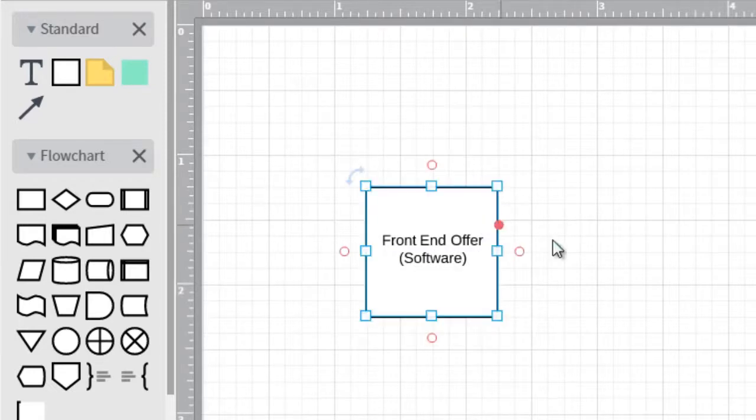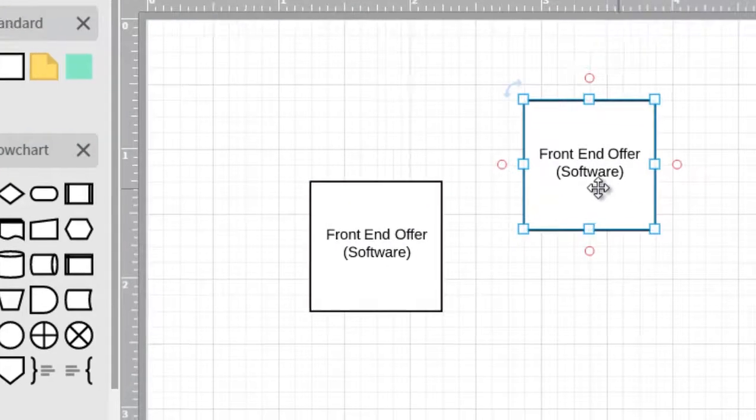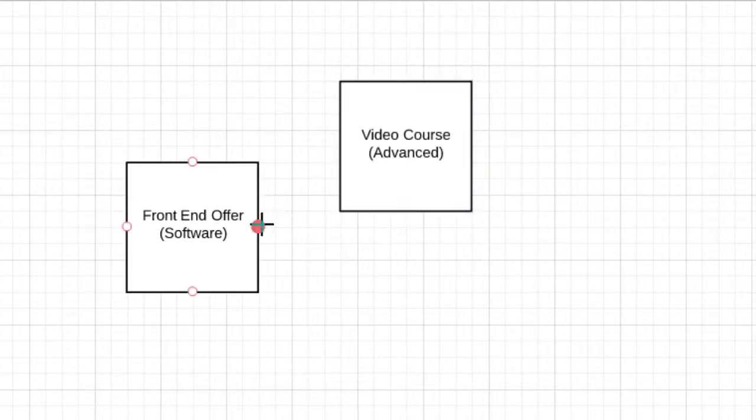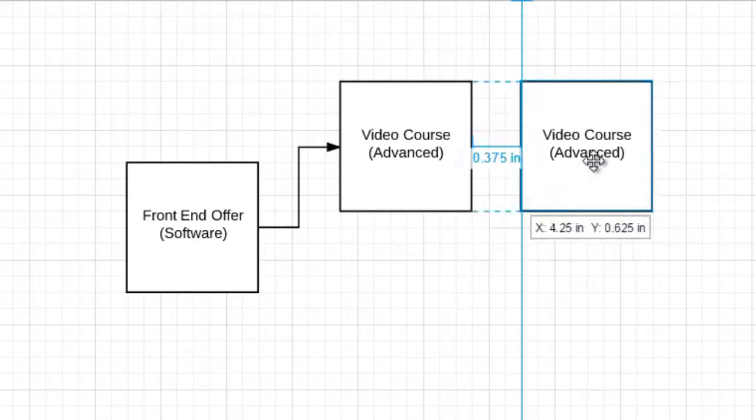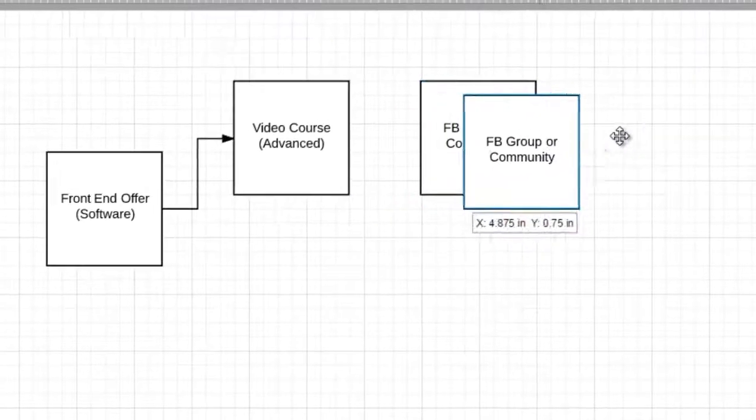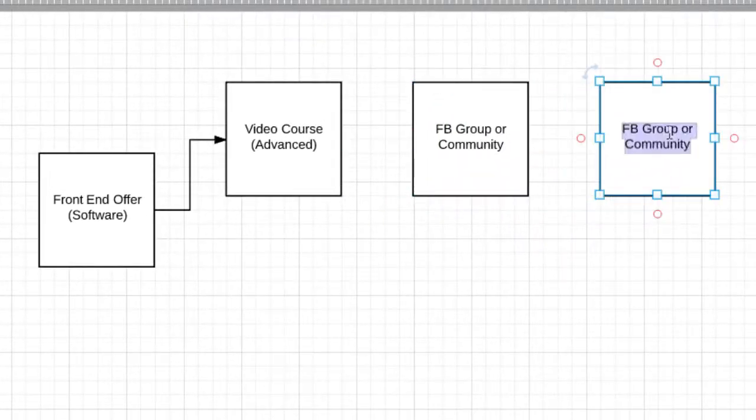And then maybe the one-time offer is a video course, maybe advanced level, teaching them how to use the software to an advanced level. And then maybe you can have like a Facebook group or some community. So Facebook group or community. And then of course, maybe we have like one-on-one coaching.